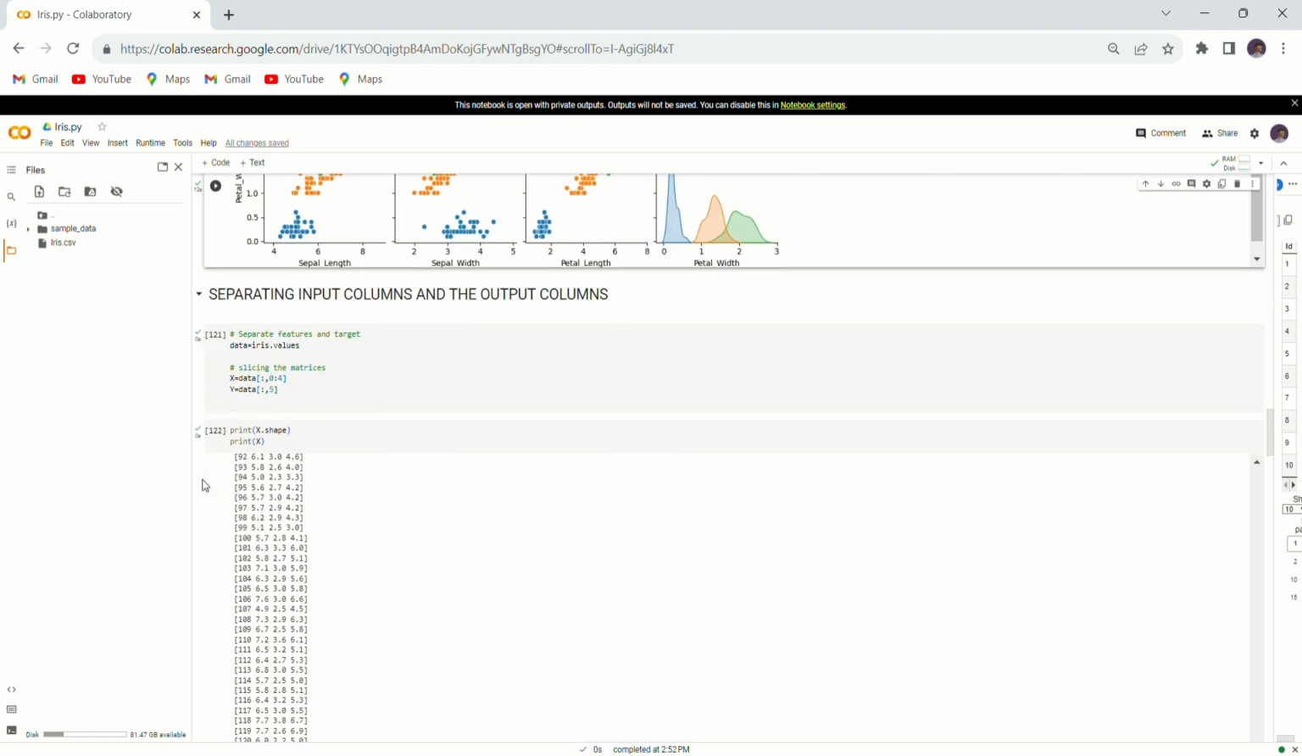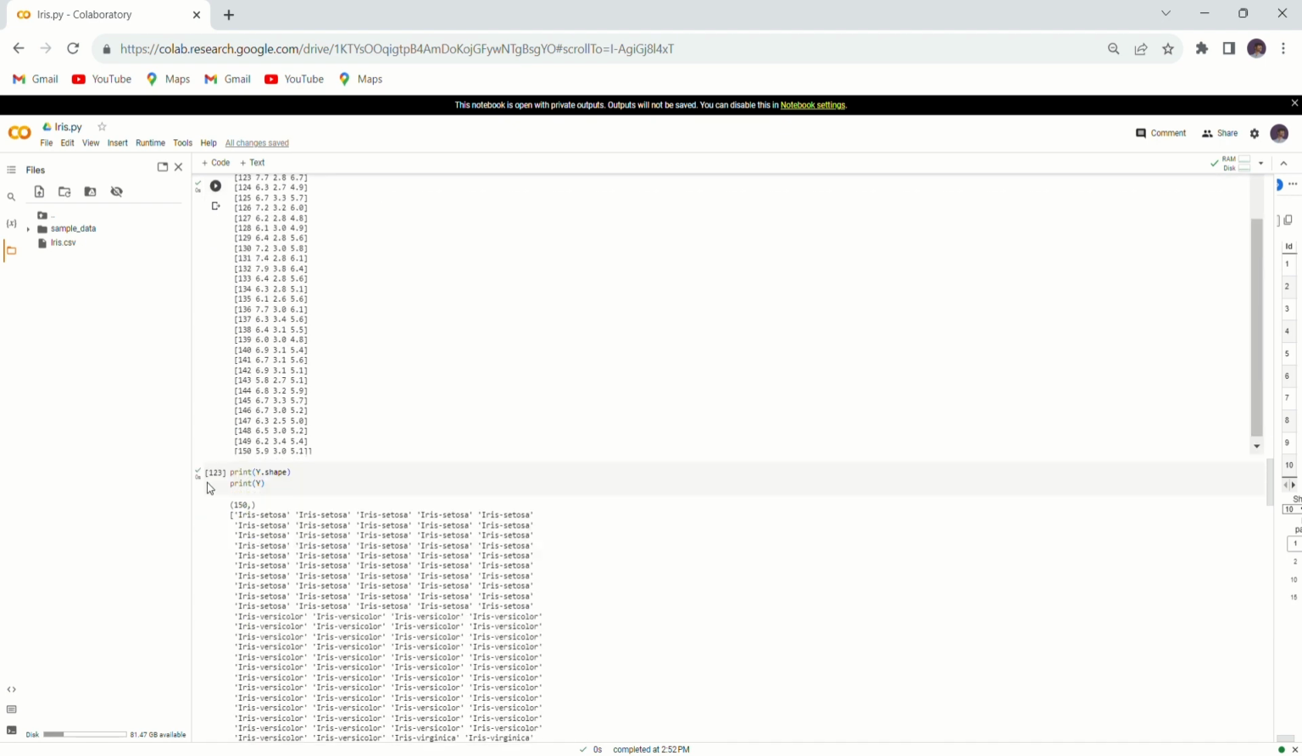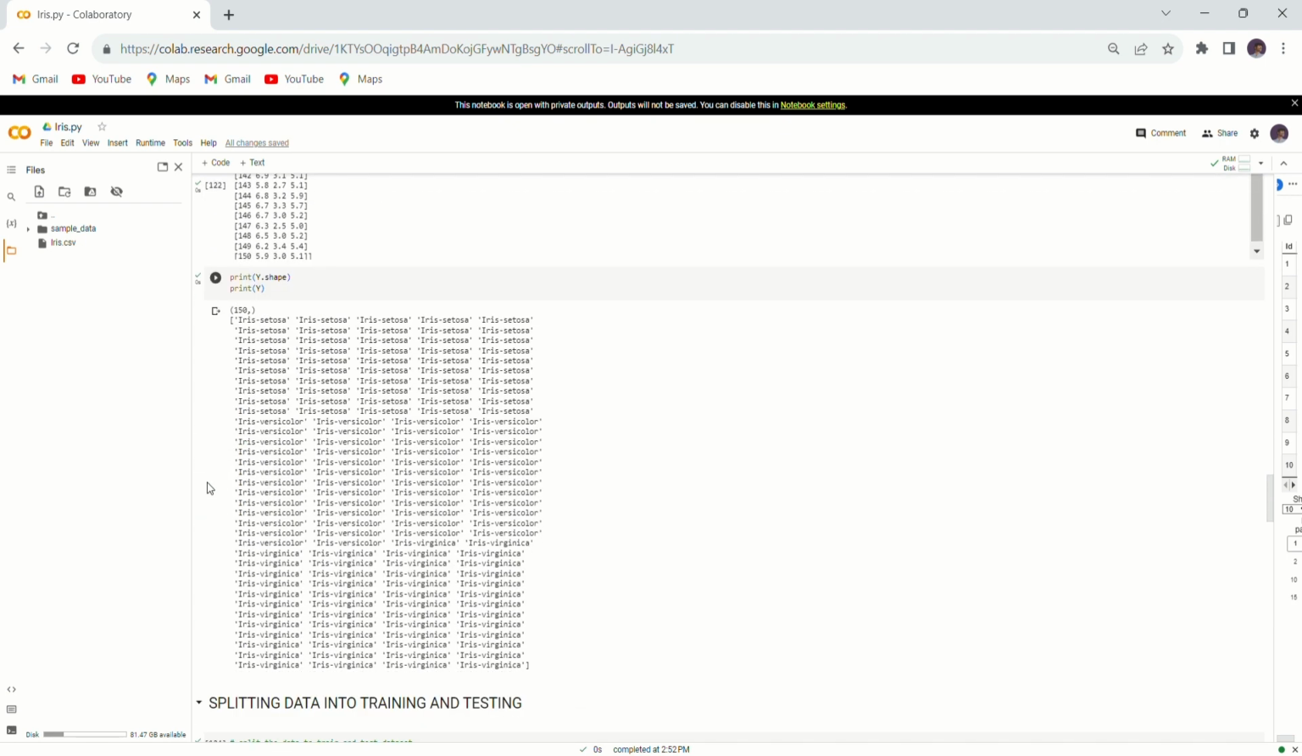Now we will separate input and output columns. Here we separate features and targets. After that we will slice the matrices. So this is our X. We have 150 rows and 4 columns. These are the rows and columns, and for Y we have 150 rows.